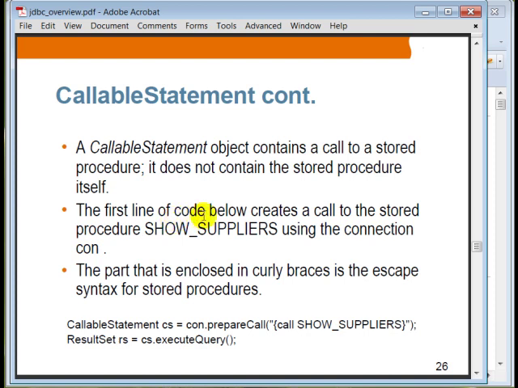The first line of the code below, so we are actually taking a look at this code. This is the way that you call a stored procedure called show suppliers. You call prepare call and provide the call syntax for the stored procedure, and then what you get back is a callable statement, and then you can perform the execute query operation with that callable statement.